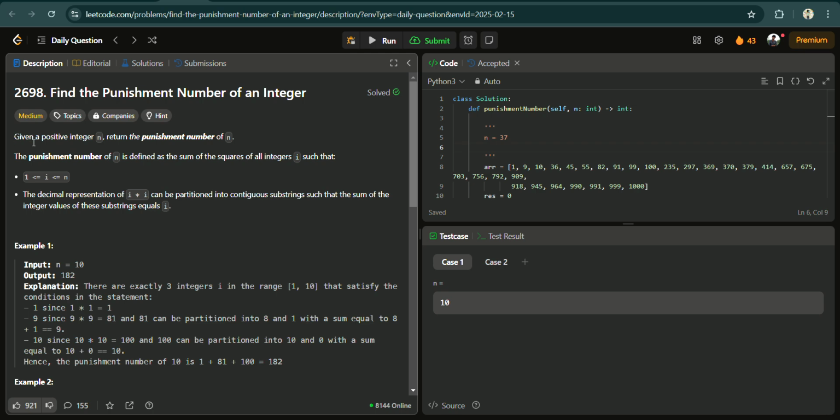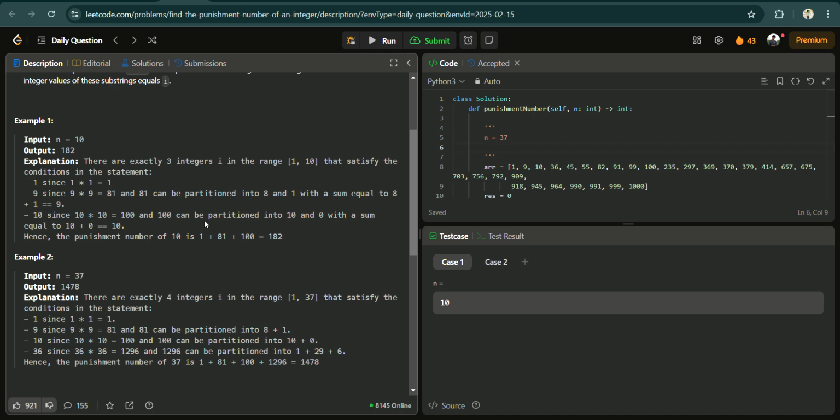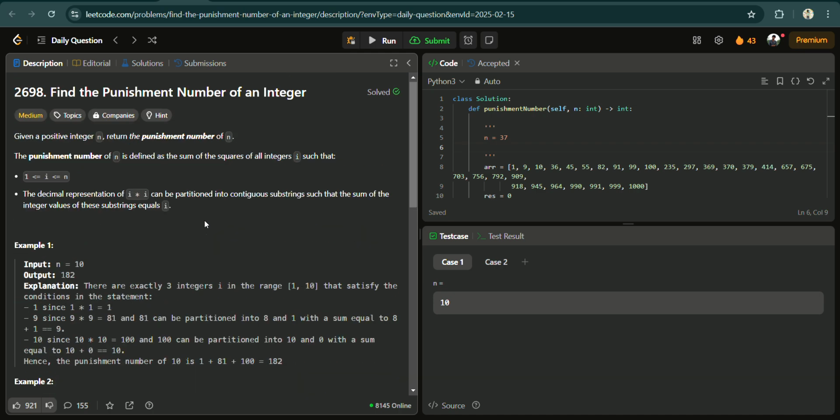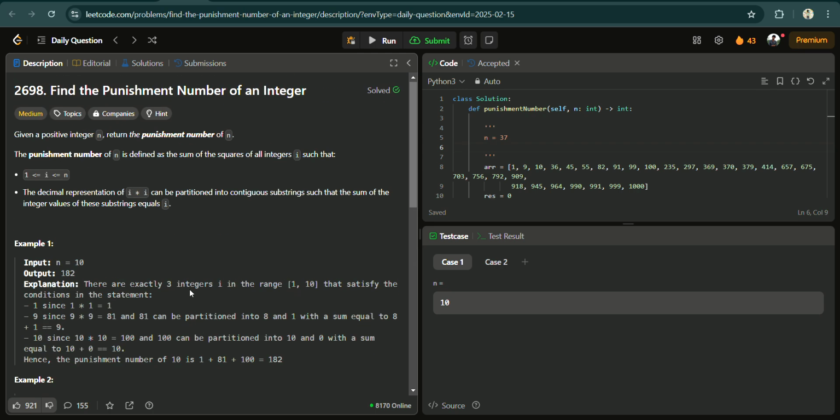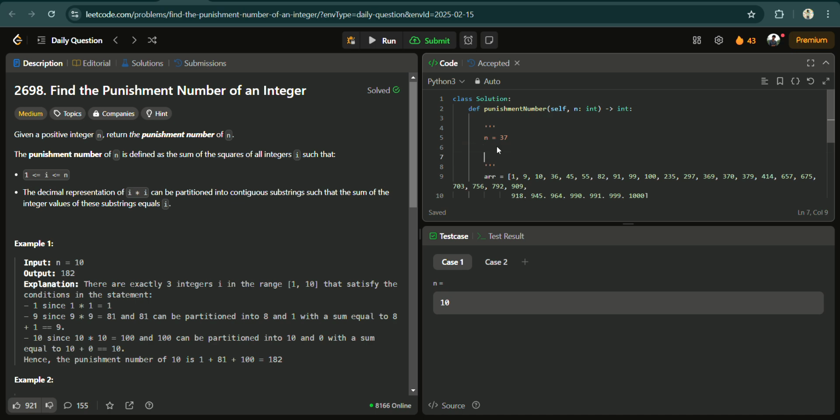So this is given. Let me explain well, with an example, n is equal to 37. We have to find i which belongs to 1 to n, both inclusive, and the second property of i is that i times i can be partitioned into contiguous substrings such that the sum of the integer values of these substrings equals i. So let's take the example of 9.